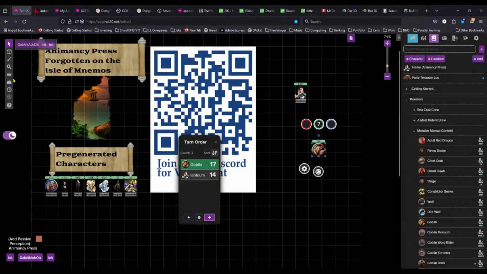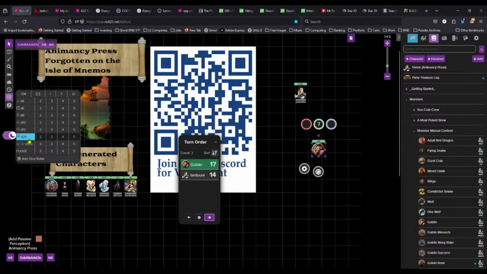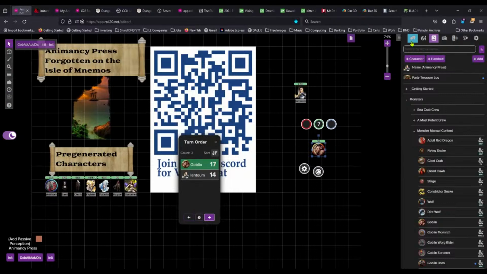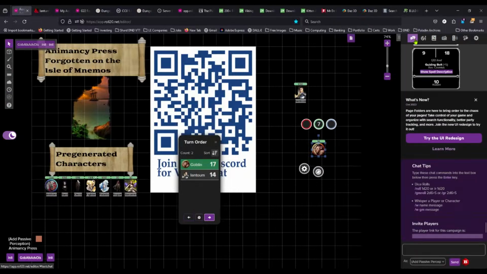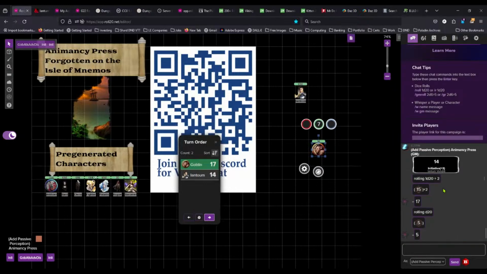So the goblin will attack me. He's got a +4 bonus to attack. I'm going to switch over to the chat tab so I can see what he rolled. He rolled a 5 +4. That is 9, so that will miss. And then it is Ian Tune's turn.